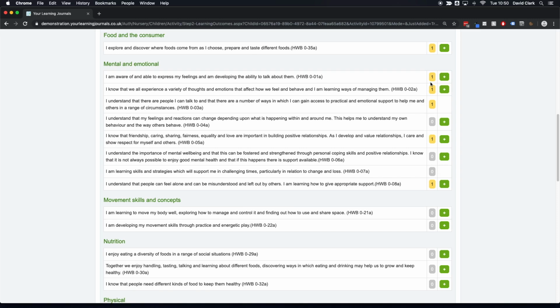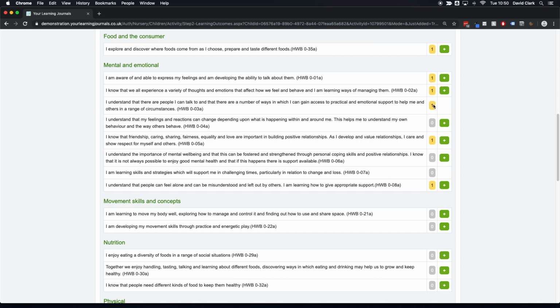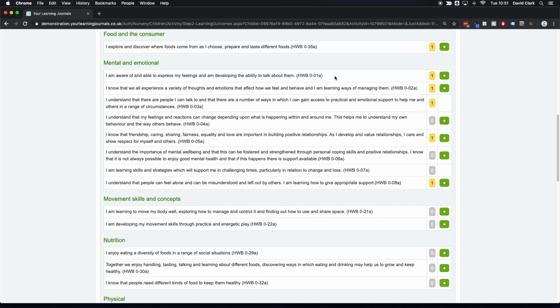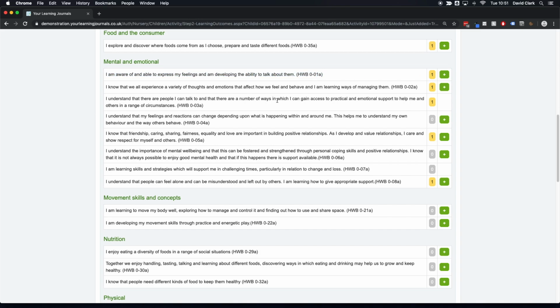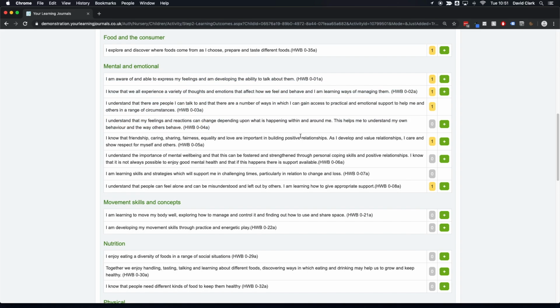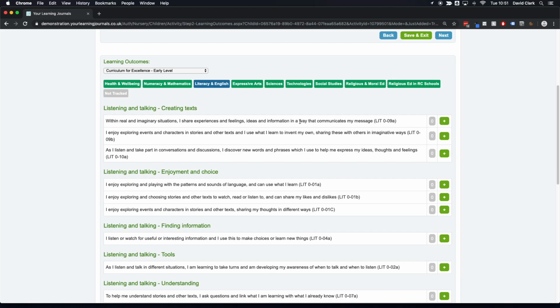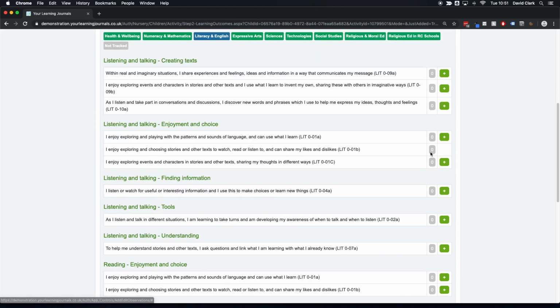You'll notice that some of these have numbers, so we've got some ones there and some zeros. These number ones tell us that this child has had one observation linked to this statement already. With a zero, we've got no evidence at all that we've experienced this part of the curriculum. So it gives you an idea of some coverage there. We can go across different areas, so we're in health and well-being, but we can jump into literacy and English, for example, and we can add in outcomes here.